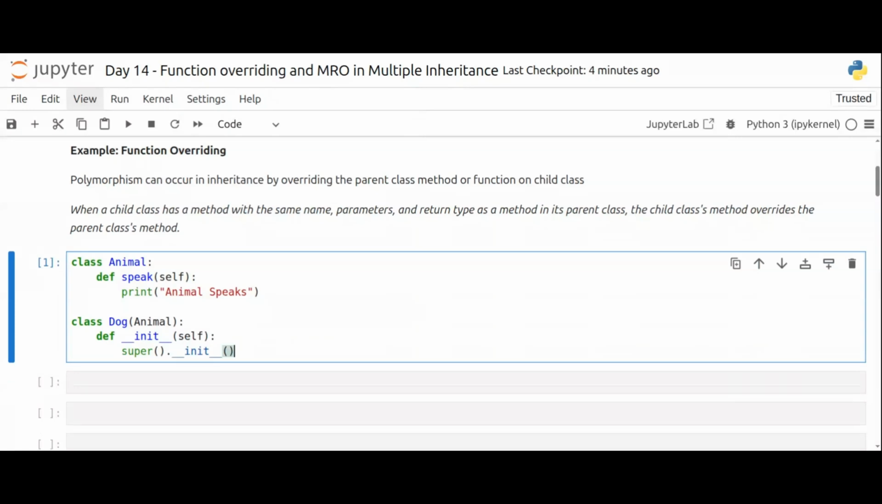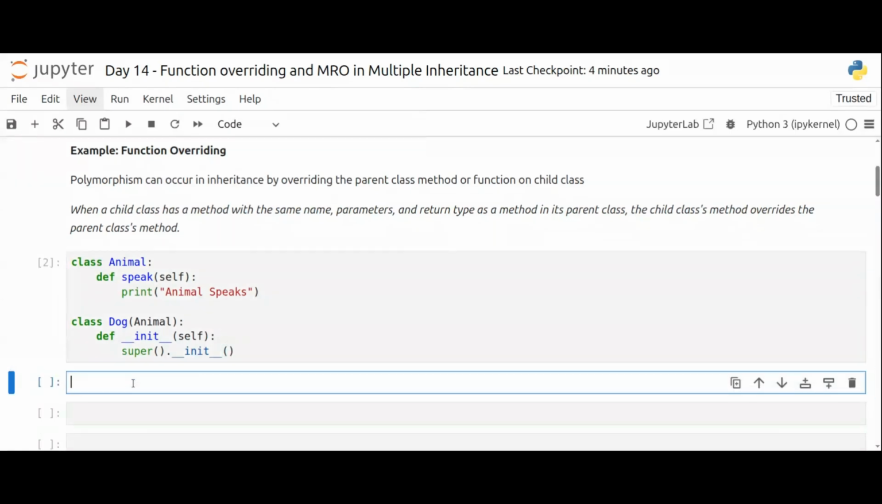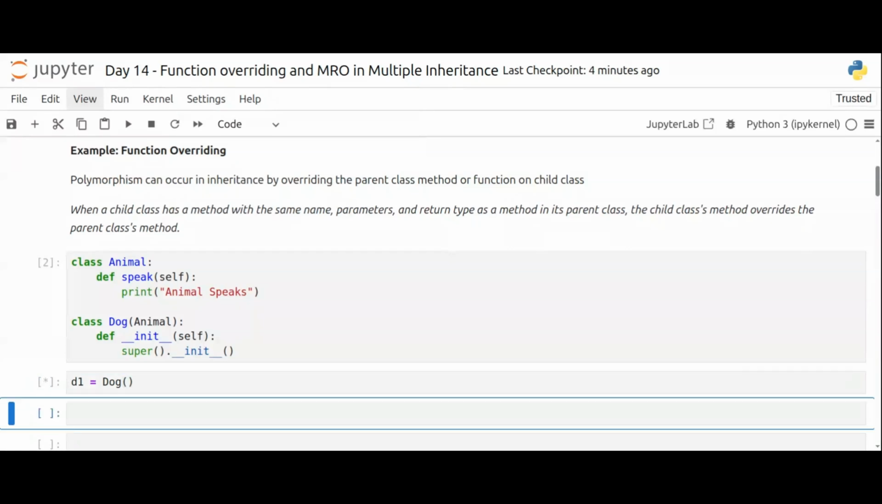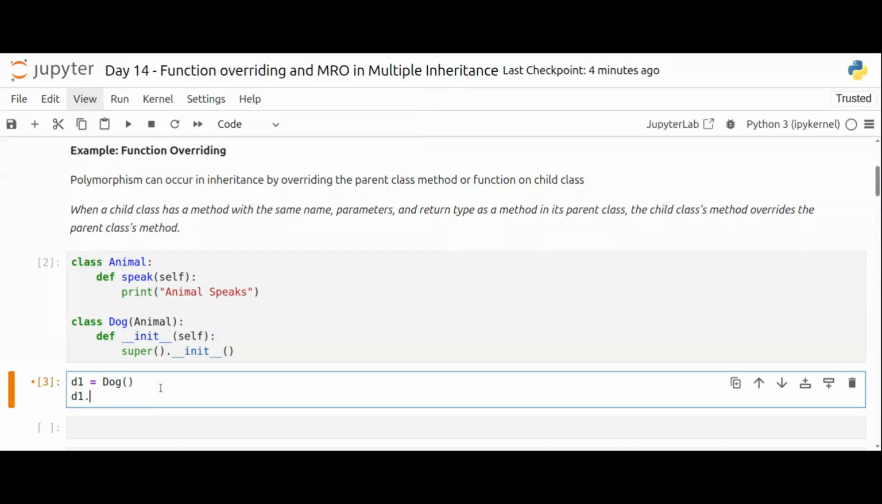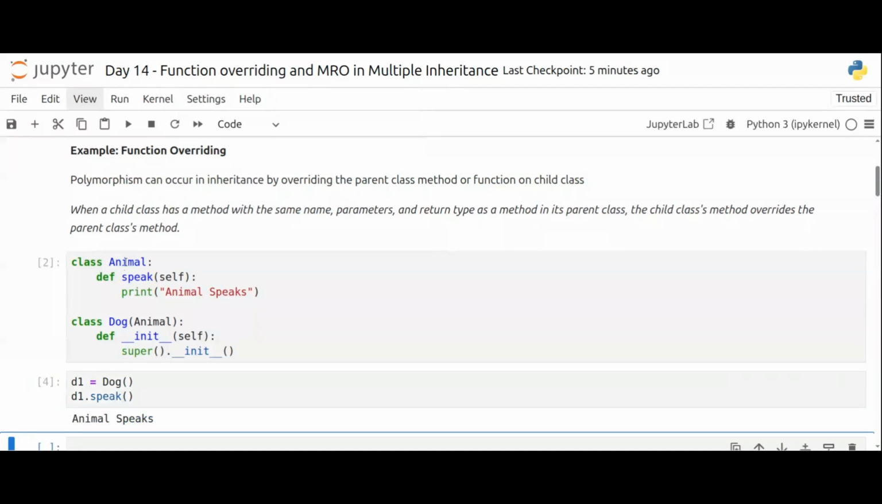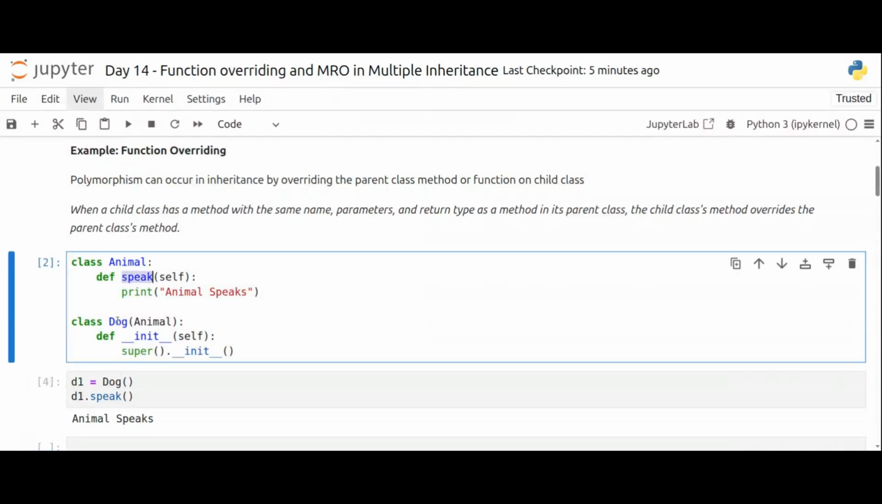So what will happen? Let's say I create an object of Dog, d1. If I call d1.speak, it will call the parent method called speak because the Dog class doesn't have that speak method. So it will call this method from the parent class.